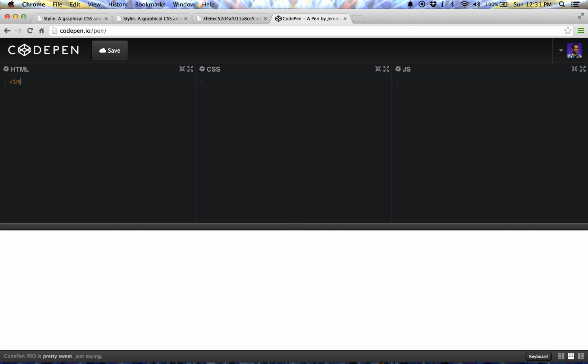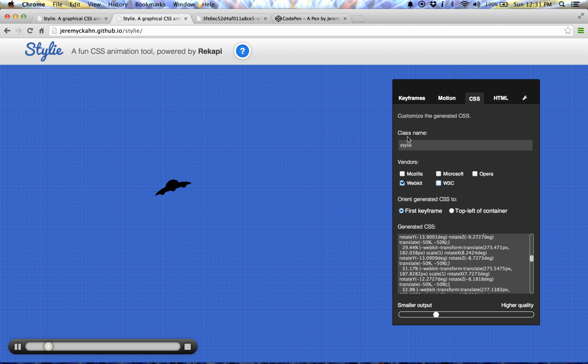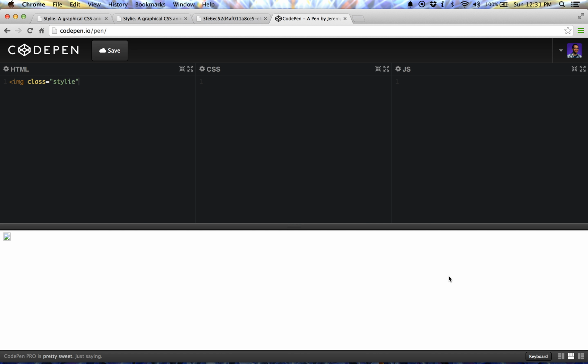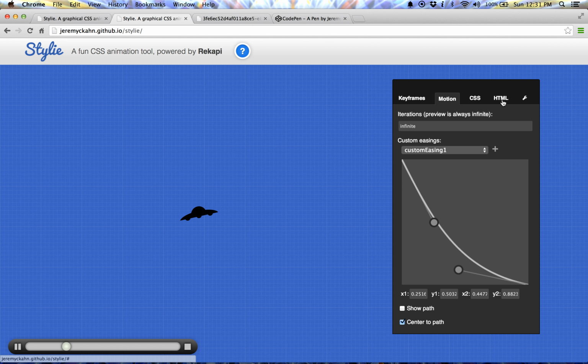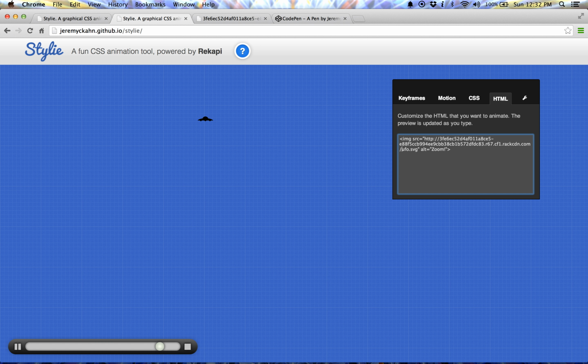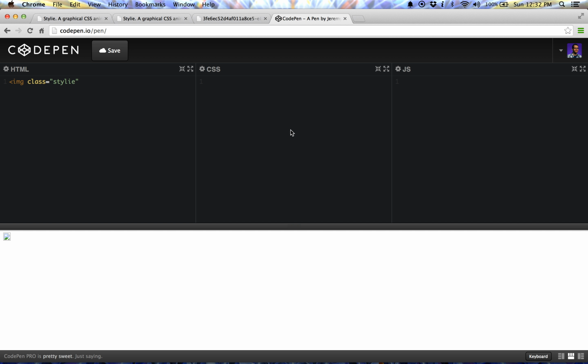All right, so an image with class Stylie, because that's what the default class is set to here, although you can change that if you'd like. But we're going to take all of this code. We're going to flip back over to CodePen. Oh, first we have to actually set up the image, don't we? So let's go back to here. Let's grab this image. All right. I forgot to put the source. There we go.